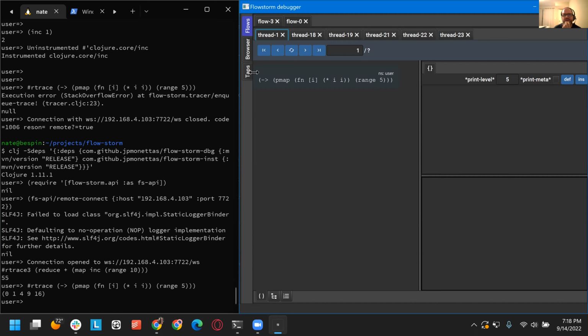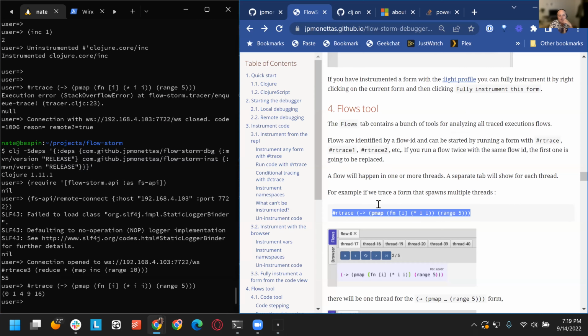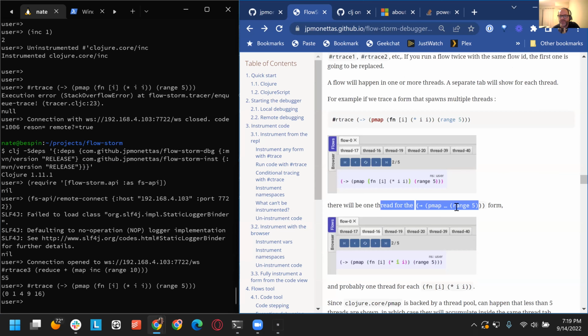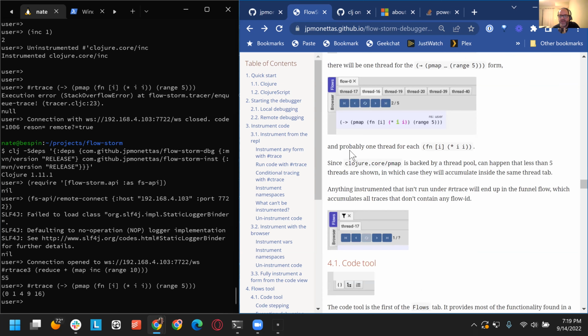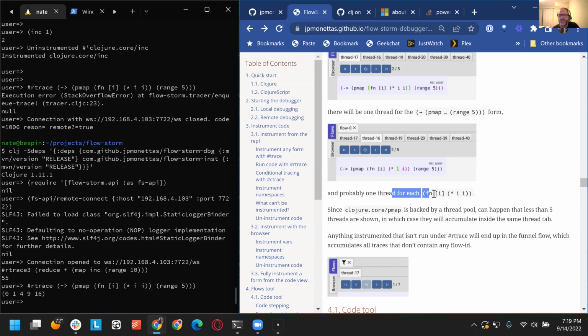So thread 1 is where it started from, and then it spawned 5 other threads, huh? Let me see what it is saying. There'll be 1 thread for each of the PMAP forms. Oh, there'll be 1 thread for the top level form, and then 1 for each of the function calls here. Since core PMAP is backed by a thread pool, it can happen that less than 5 threads are shown, in which case they will accumulate inside the same thread tab. Oh, interesting.